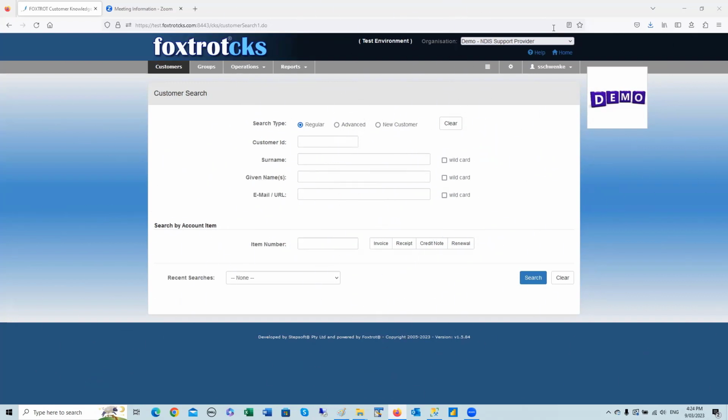So in Foxtrot, reports basically come in three types. There are exports, which produce a spreadsheet. There are reports, which produce a formatted report, which you can either print or save as a PDF, and then you could email that report or save it in your file system for future reference.